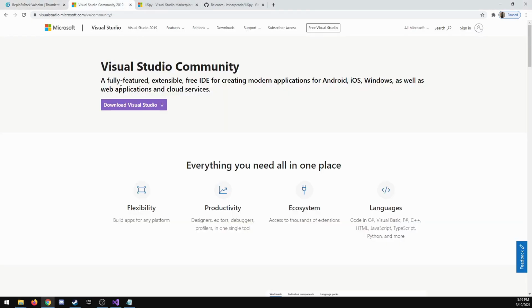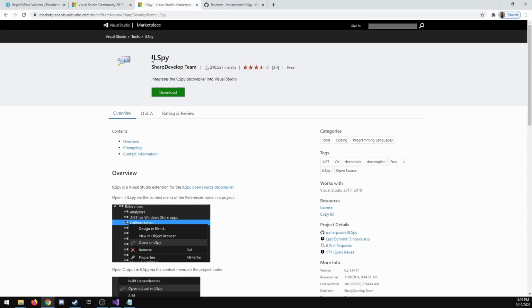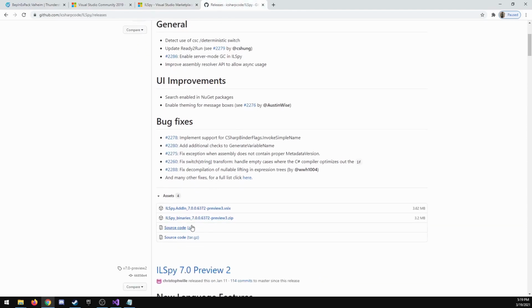Next thing you're going to have to do is download Visual Studio Community, and then for that download iSpy either as an add-on for Visual Studio or as a standalone app through GitHub. Download the binaries one.